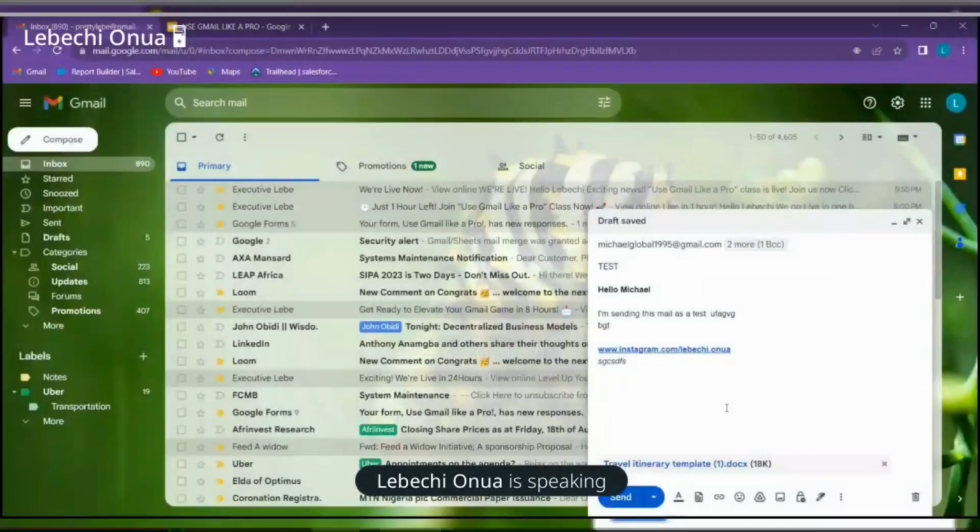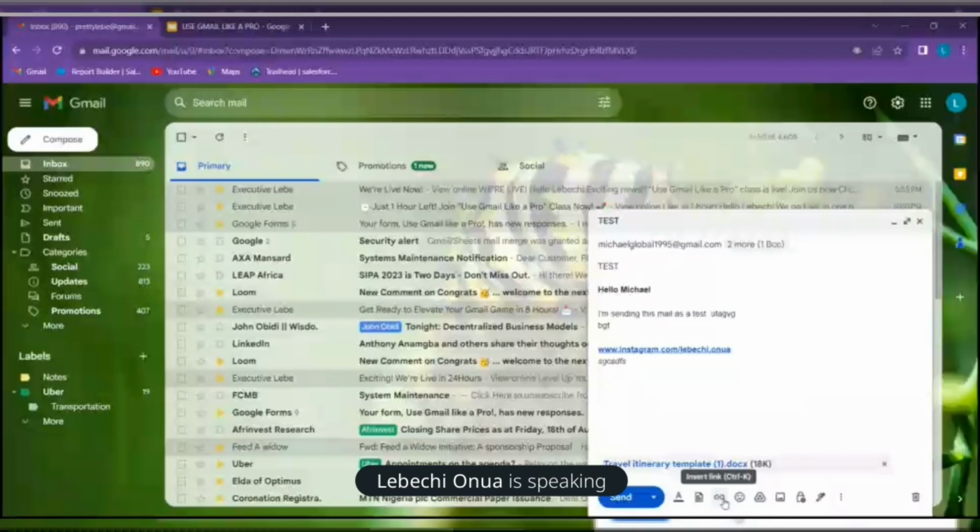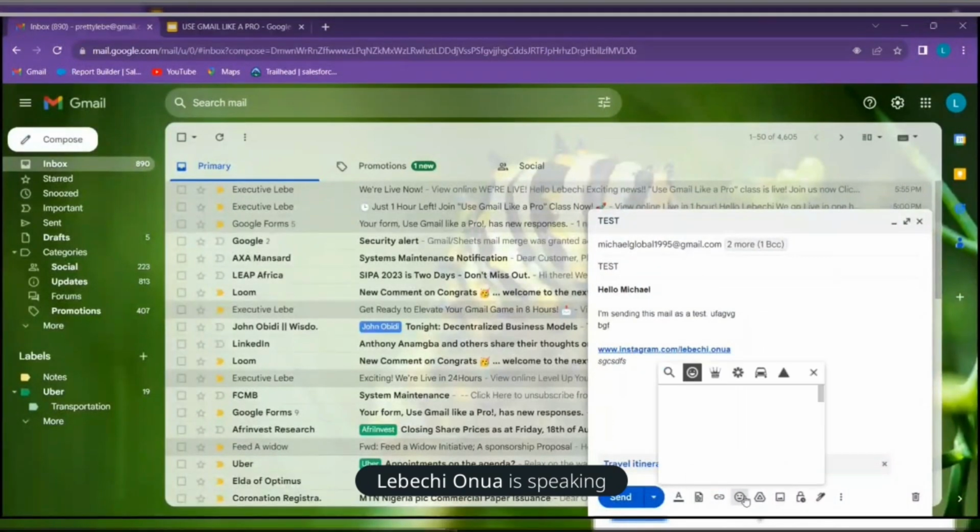Paste. Okay. So we can attach a link. If you have a link to, say, a website, or a form that you want your clients to fill, or that you need somebody to have access to, you can just attach the link over there. Then from here, you can attach emojis.